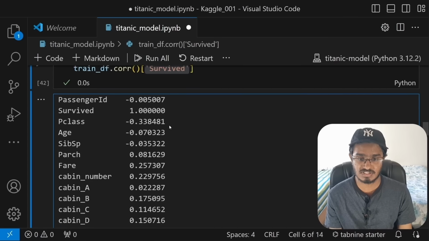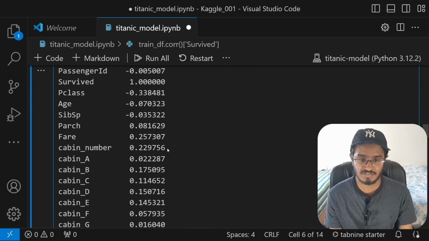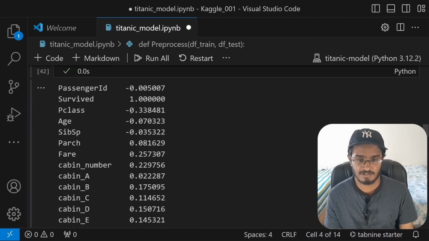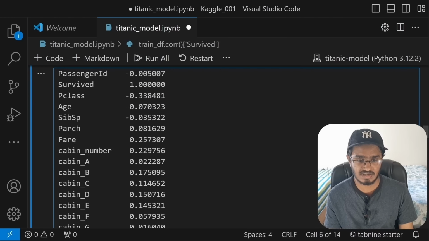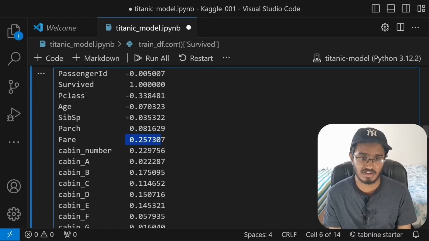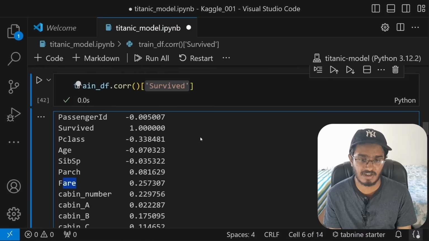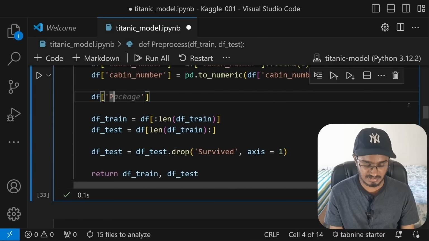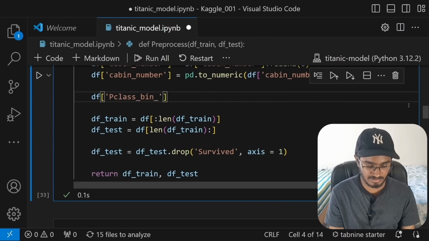And the way I do this is by looking at all of the ones that give us maximum value. Let me first look at this one. This is p class, and we can correlate that to fare. That makes more sense. All right. So I'm going to combine these two columns, p class and fare, and create a new column. I'm going to call this p class bin underscore fare.